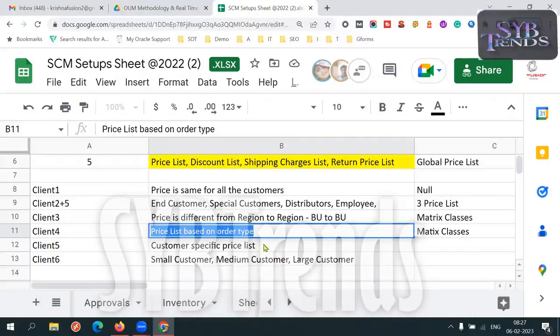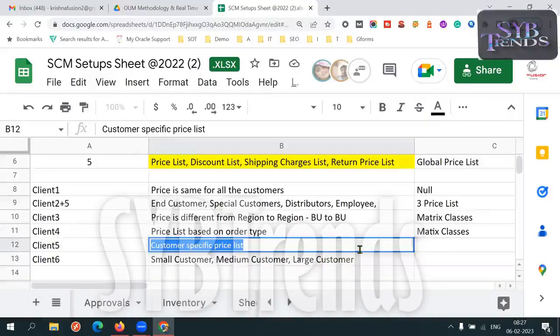And this is the customer specific price list, which means the price differs from customer to customer. For customer A, the price is $100. For customer B, the price is $95. For customer C, the price is $105. For customer D, the price is $140. But this is a rare case, right? This is a rare case. Customer specific price list.